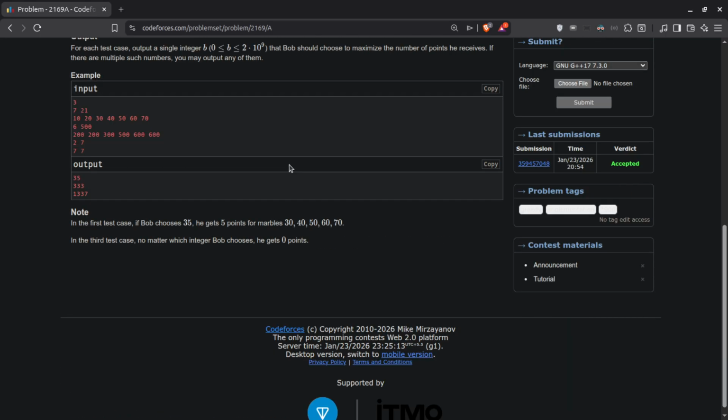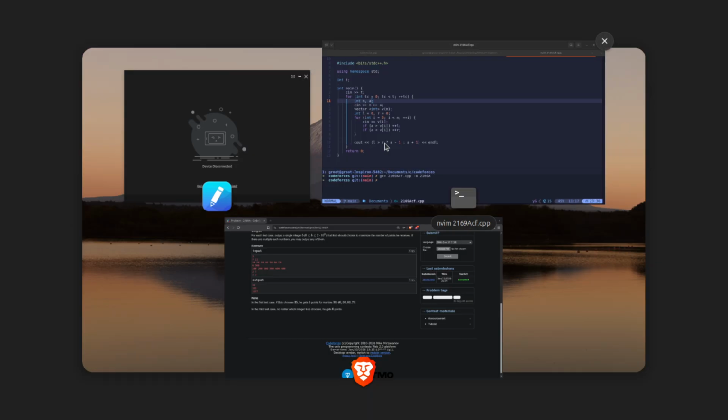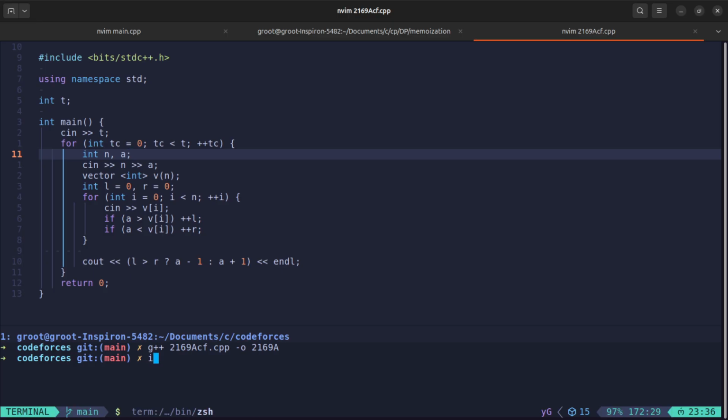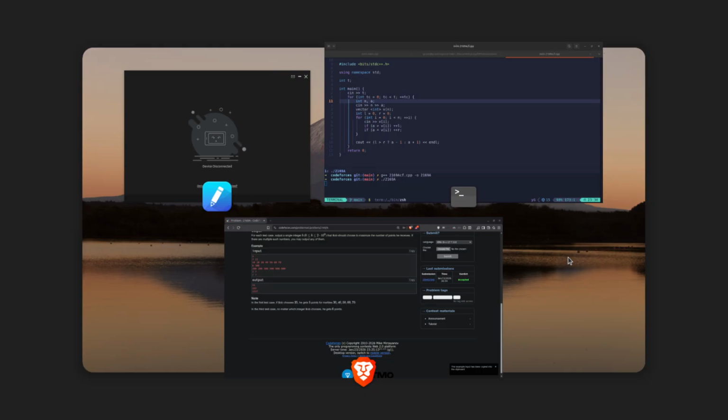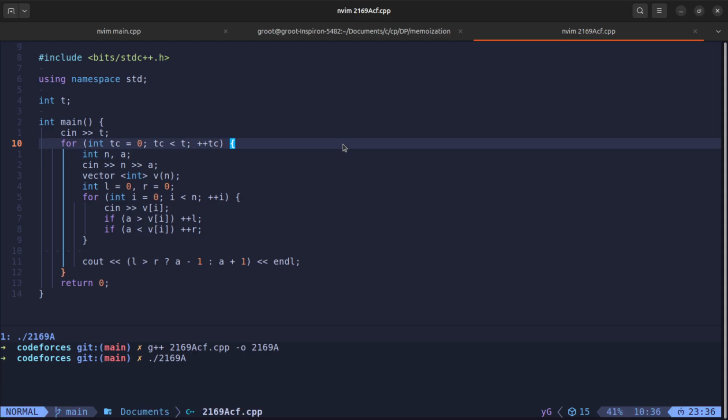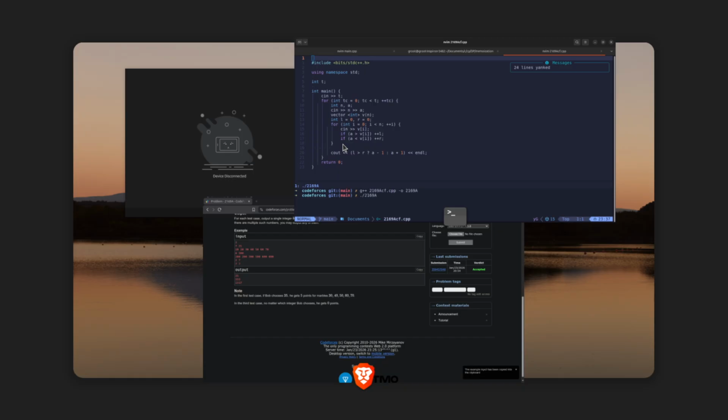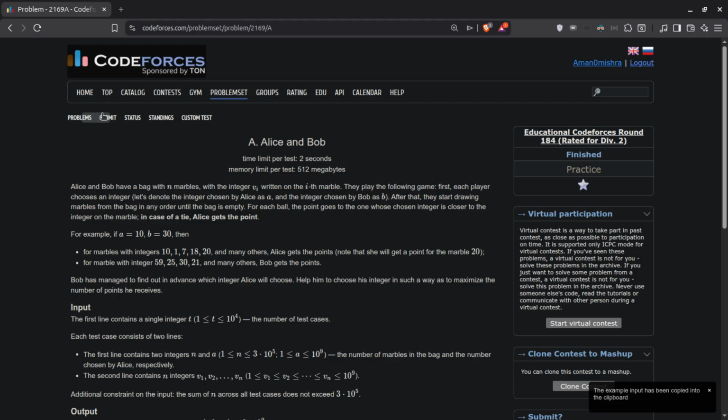For that, I have already written the code. You can read it, I will just execute it. Okay, the code has compiled. Let's now execute it. Let's do this simple thing: submit this code on Codeforces.